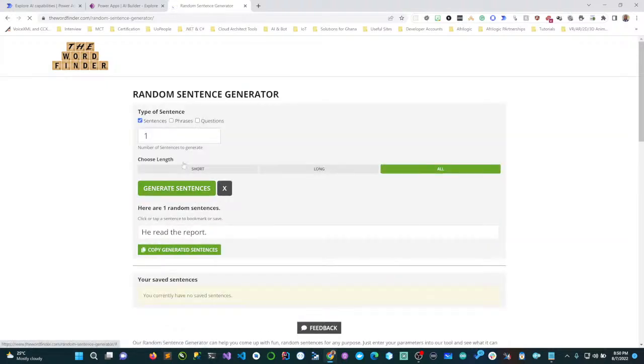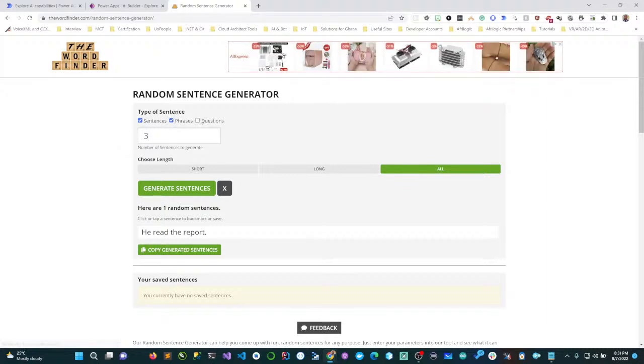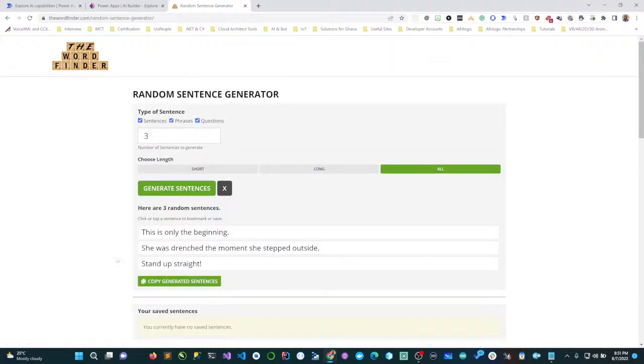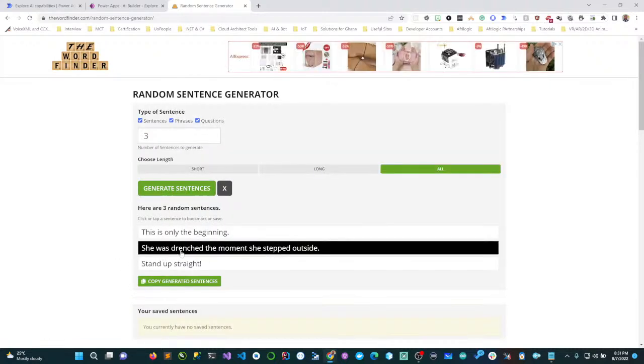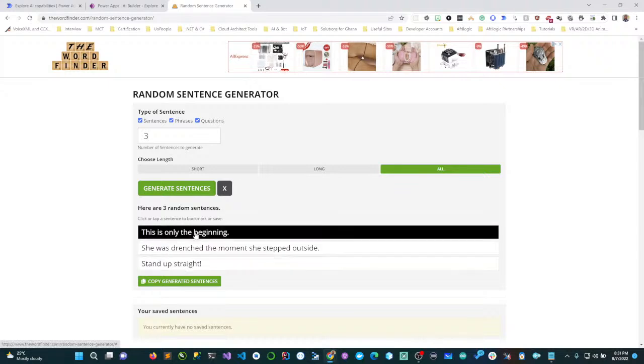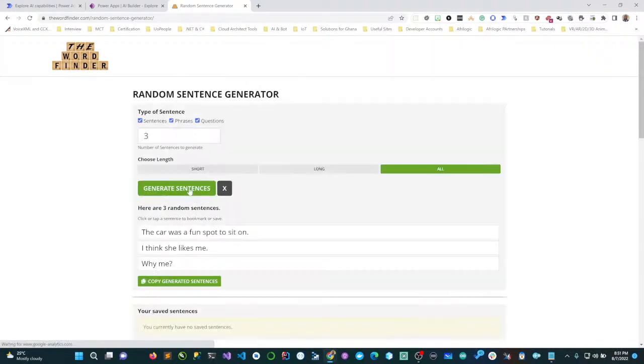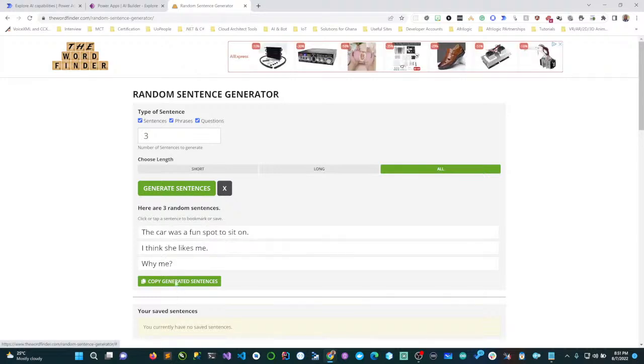Actually, let's generate like 3, 5. Okay, let's mix it up. All right, generate the sentence. Cool. Now look at this. We have 3 sentences. Let me see if I generate, I'll get another. Okay, good. So we have 3 sentences here.